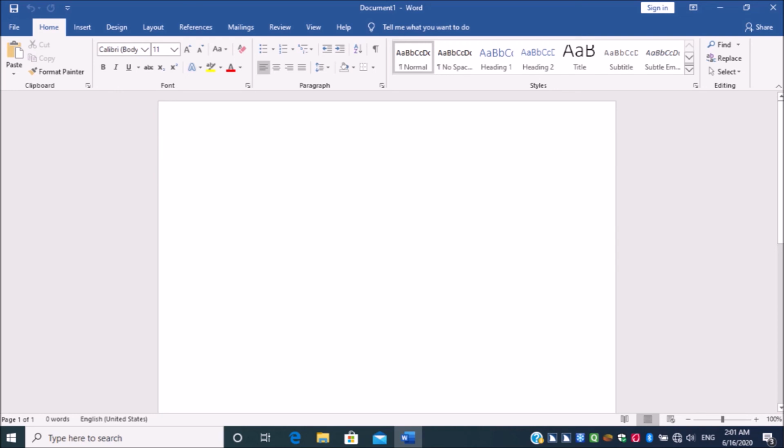Paragraph. Bullet split button. Press Alt plus down arrow for more options. Alt followed by H. U. Submenu. Styles button. Alt followed by H. L. Editing. Find split button. Press Alt plus down arrow for more options. Alt followed by H. FD.